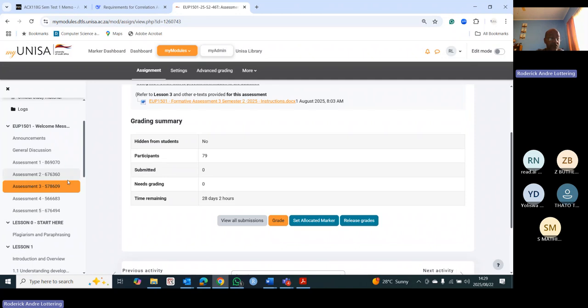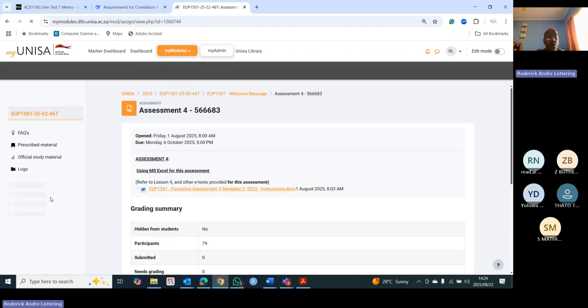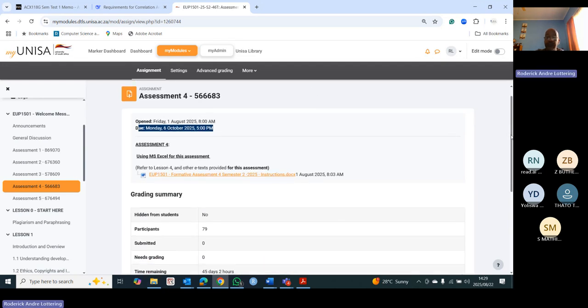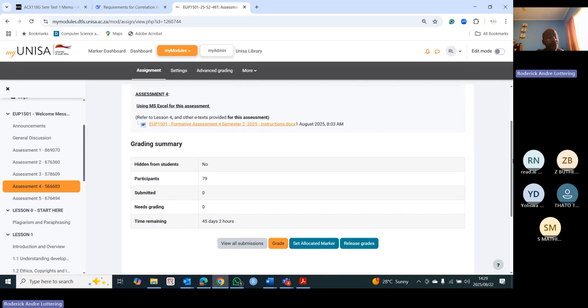There's about 28 days for that one. Assessment number 4 is on the 6th of October. So this basically tells you when the assessment will be open and when it will close, when it is due. And normally it takes a lot of extraordinary circumstances for you to get extensions from this.